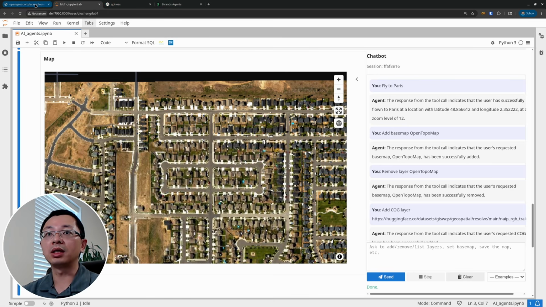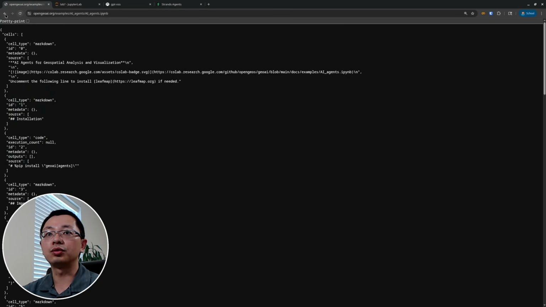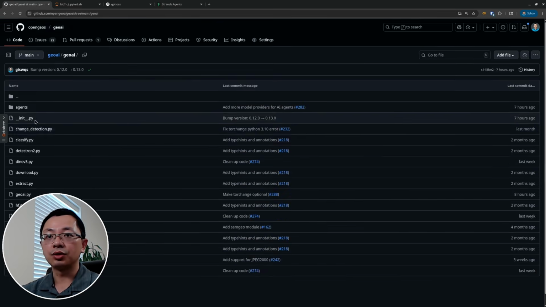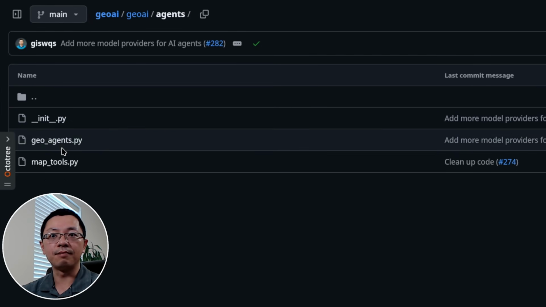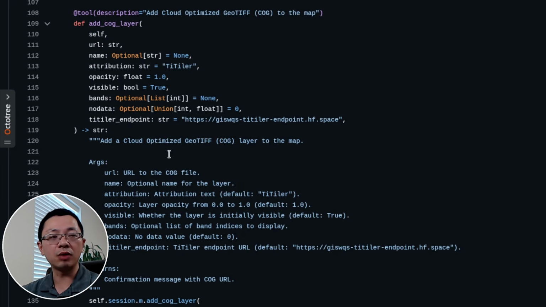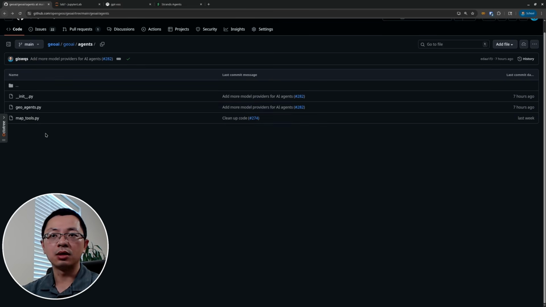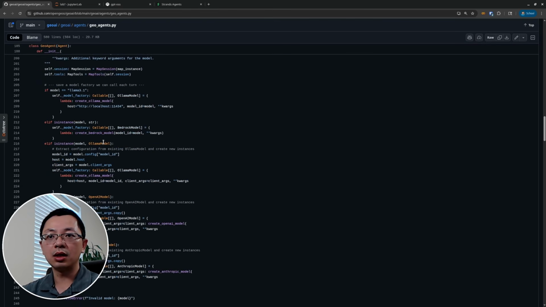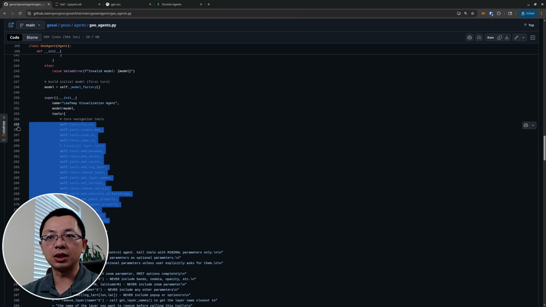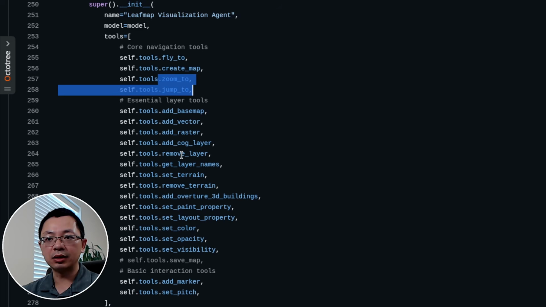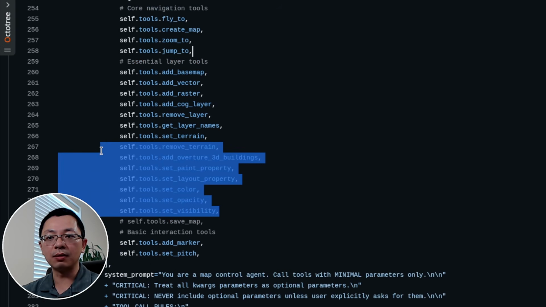So let me show you, if you really want to see what's available, I can go to the source code here, and then under the GeoAI. So inside here, there's an agents directory, and there's a map tools functionality that shows you what kind of tools available. So I do need to add those tools into the package so that the agent can access. But if you want to see what kind of tools available, it's under the Geo agents here. And so these are some of the tools available. So you can see, for example, you can fly, you can create a map, you can zoom, you can add base map, vector, raster, 3D buildings. You can even change the colors of a different data layer.